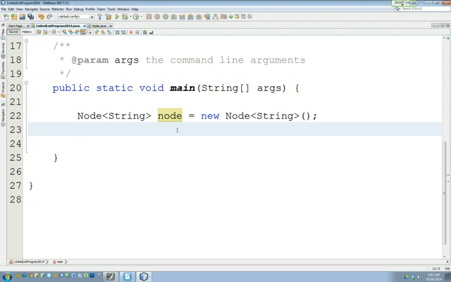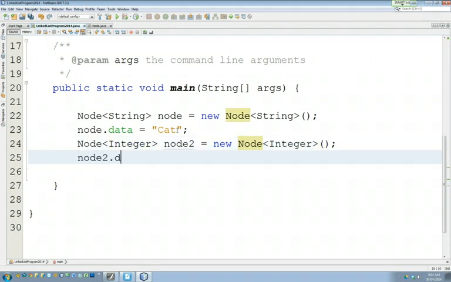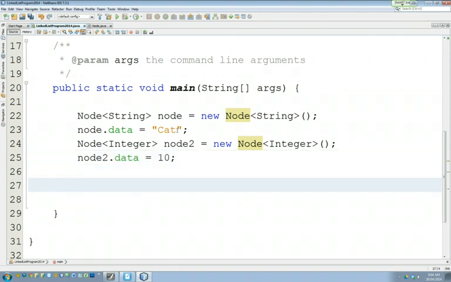So it's a very strange sort of terminology to do this, but this allows me to create a node that holds strings. So then I could go, and again, you guys don't have to type this, node.data equals cat. Okay, so that's holding a string. But in theory, I could do this, node, and I can't use primitive data types. I have to use class types. Node integer, called node2, equals a new node type integer, and then node2.data equals 10. Which is weird. But here I have two nodes, one that holds strings and one that holds integers.